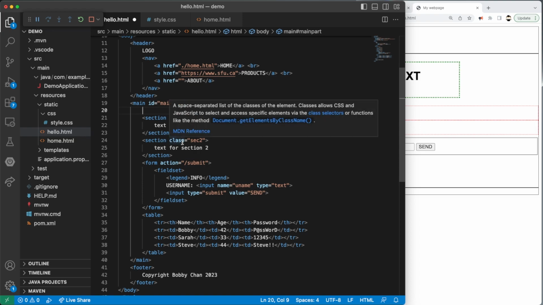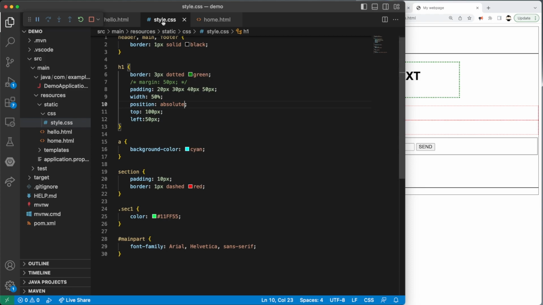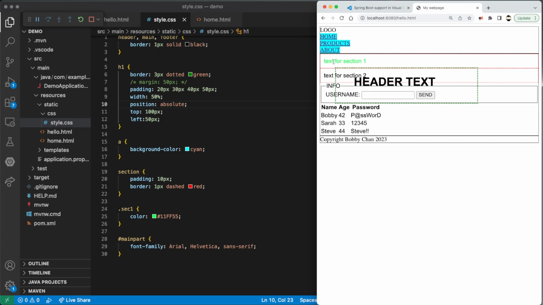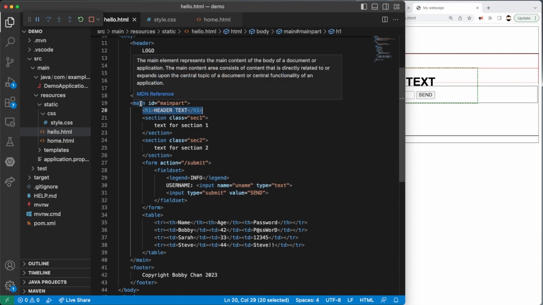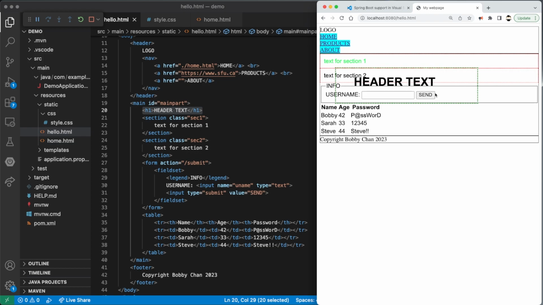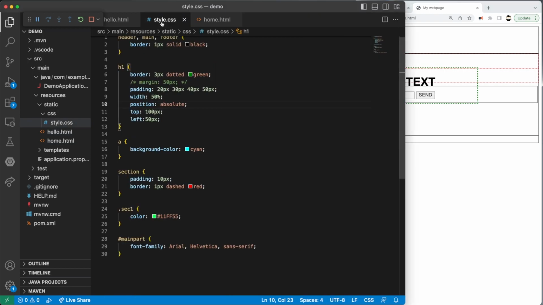I'm going to bring this back, but you'll see that when I apply absolute, that is exactly what's happening. I hope you can see what happened. It's as if I took the H1 element away. Right now the main only holds the section 1, the section 2, as well as our form and our table. The header text is now with respect to our main 150, same as before, but it's corresponding to the parent. This is corresponding to the top left corner of the parent, and that's how it's being moved. Basically that is what positioning is.